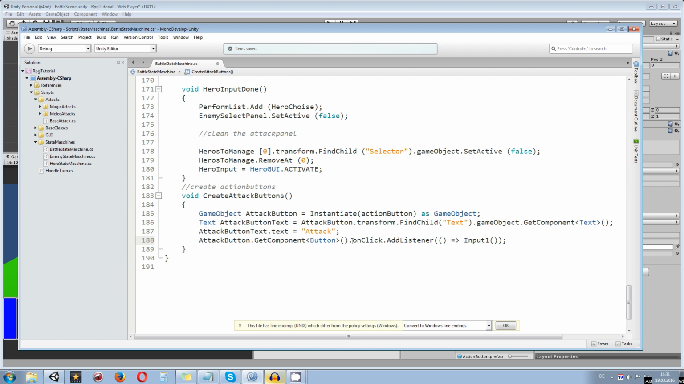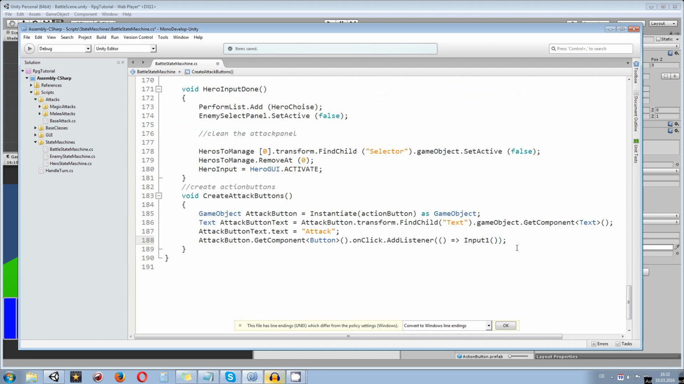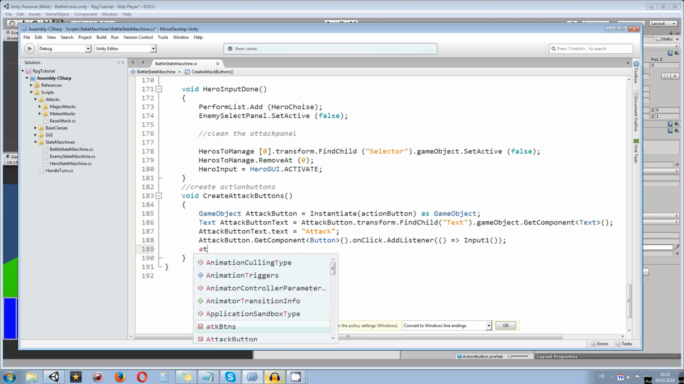So what we do is we paste in or place in the onClick or the listener using input1. So the function input1. Again, when we click that button, it will automatically perform everything that is in input1.